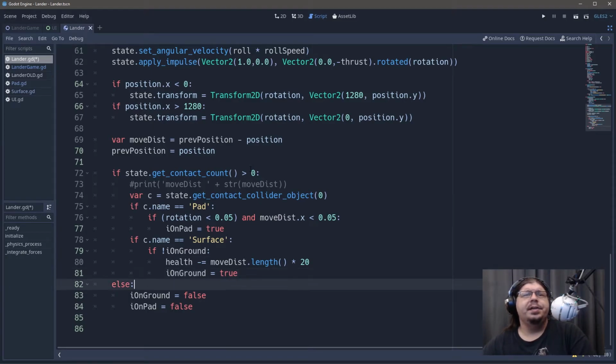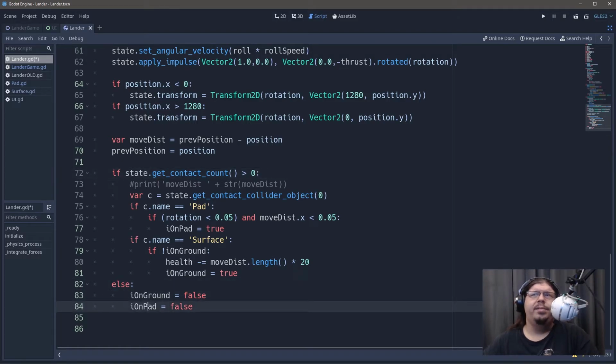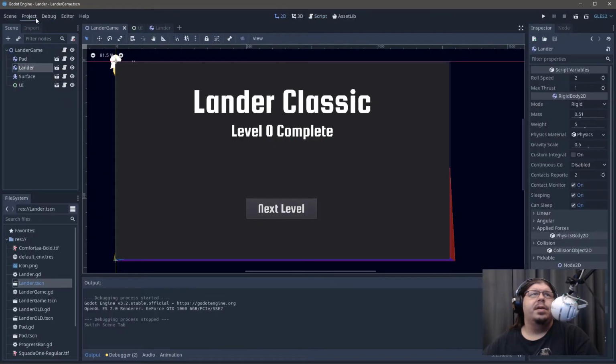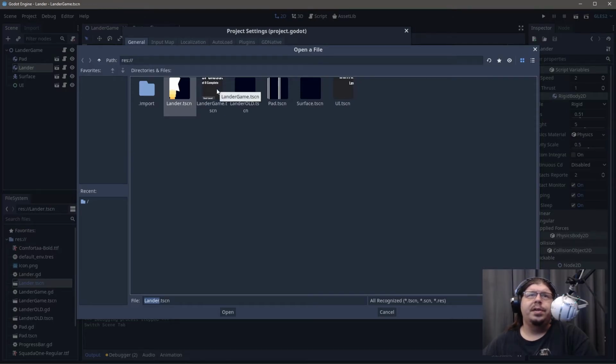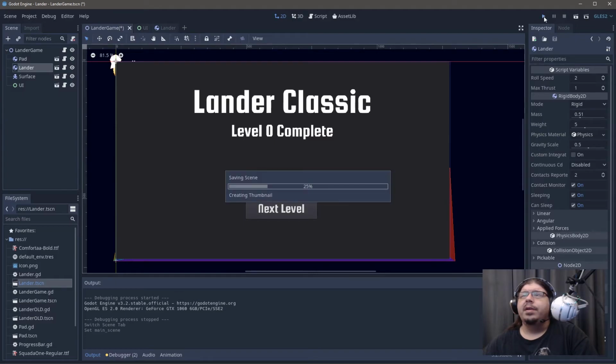And then down here, the else statement for this: if contact count is greater than 0, do this, else mark that we're not on the ground and we're not on the pad. And that is the end of the lander code. And I'm going to make a quick change in project settings so that we run the lander game instead of just the lander object. And I'm going to start that.